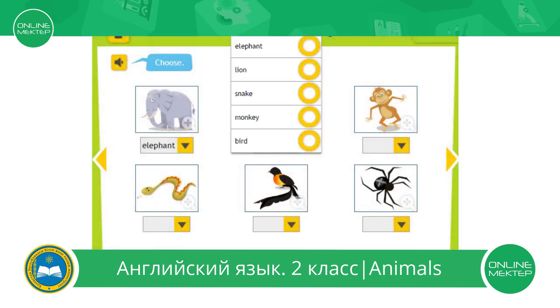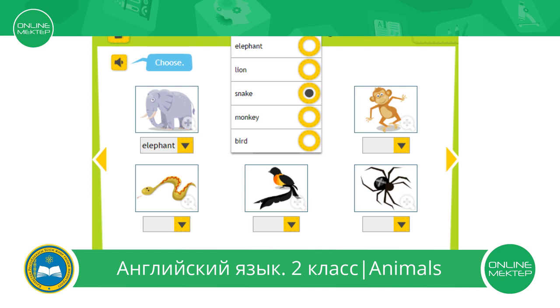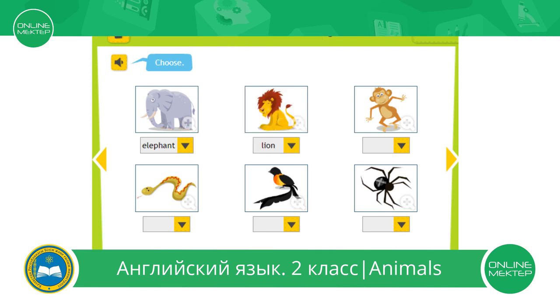Let's see. What is it? Elephant, lion, snake, monkey, or bird? Do you think it's snake? Oops, no. This is a lion. Now it's right. Next picture.